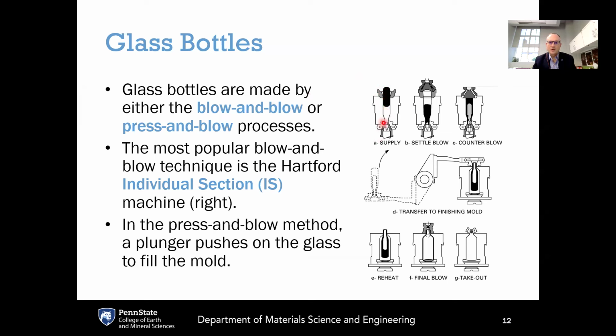In that initial mold, it's either blown or pressed. That forms what's called a parison, which is a partially formed glass bottle. That parison gets transferred into a finishing mold, and then there's a blowing process in the finishing mold that blows out the parison into the final bottle form. The most popular one is the blow and blow technique called the Hartford individual section or IS machine, and that is the process that is shown here on the right.